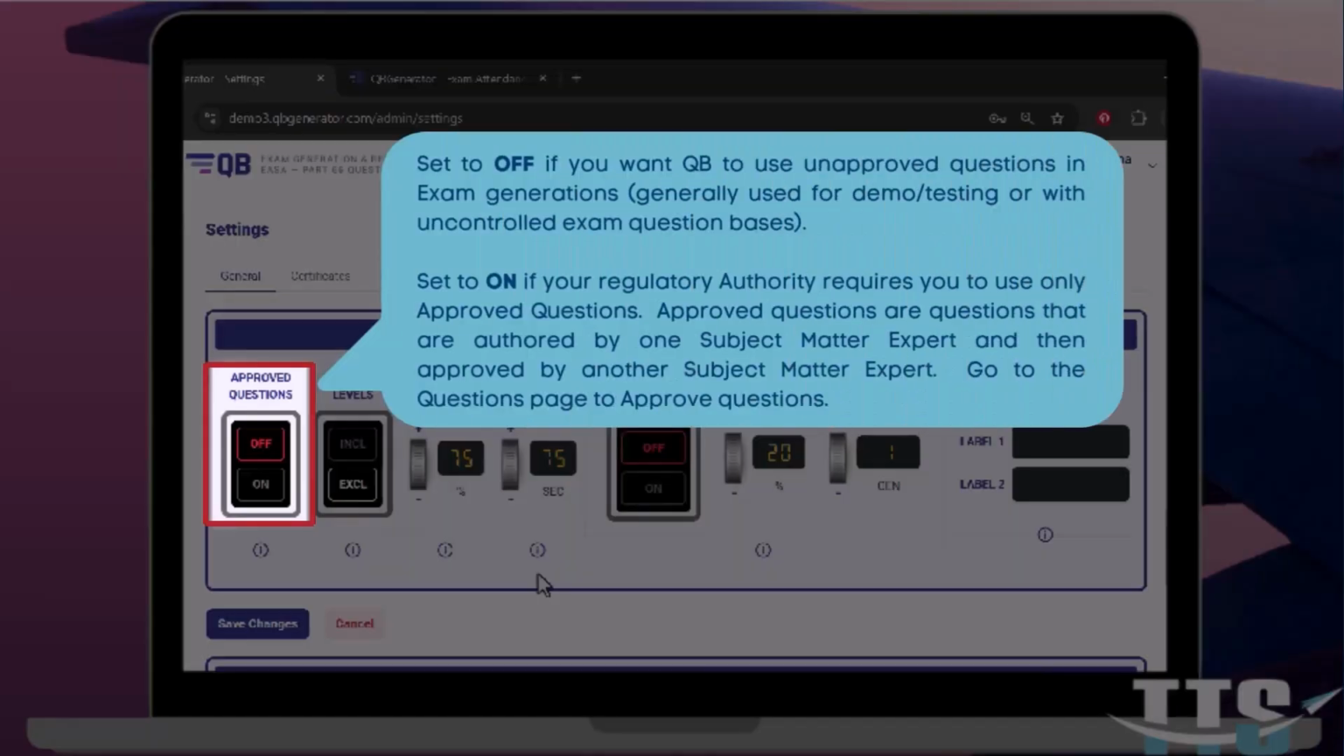If you set approved questions to off, QB will use both approved and unapproved questions, which is usually helpful for testing or demonstration purposes. If you set it to on, only approved questions will be used. This is often required by regulatory authorities. Remember, approved questions are authored by one subject matter expert and then approved by another.